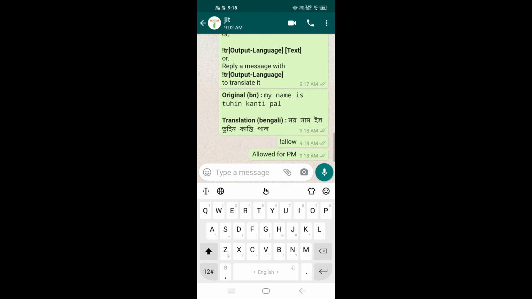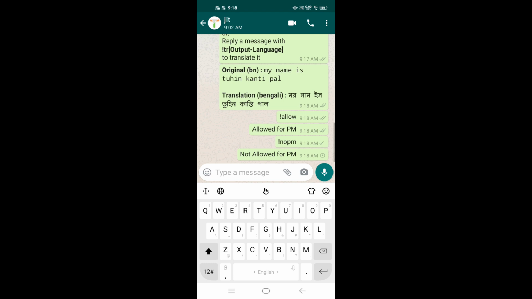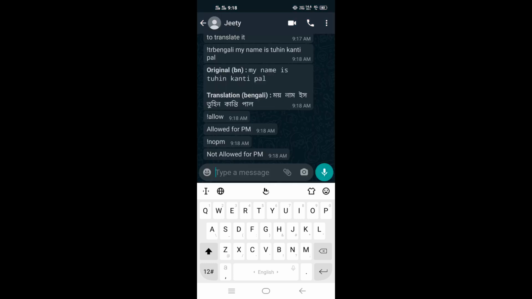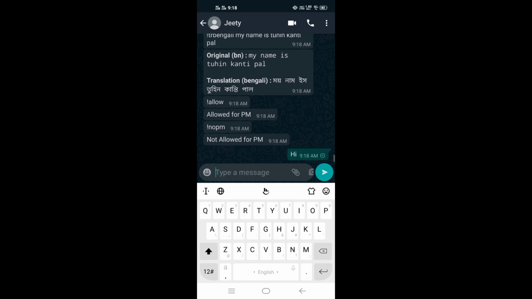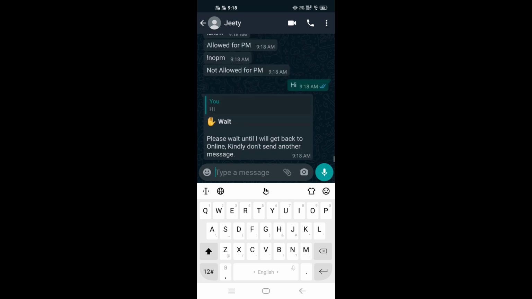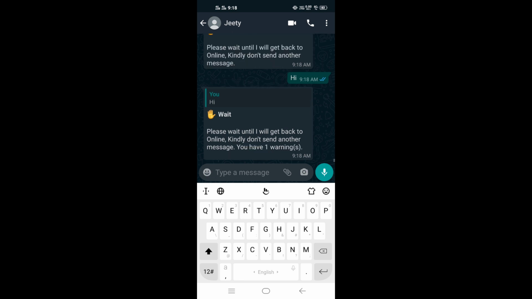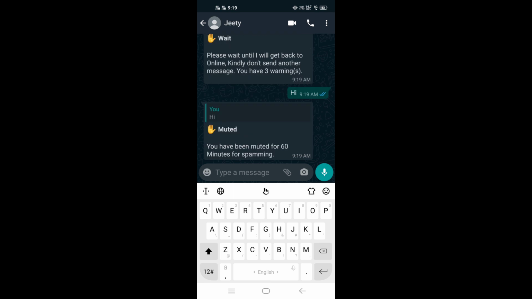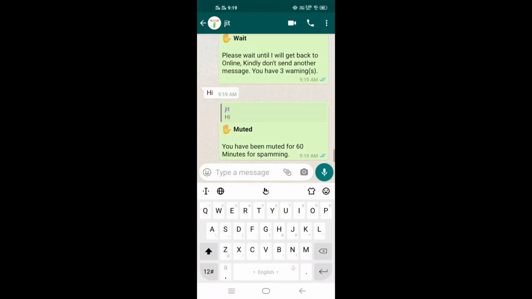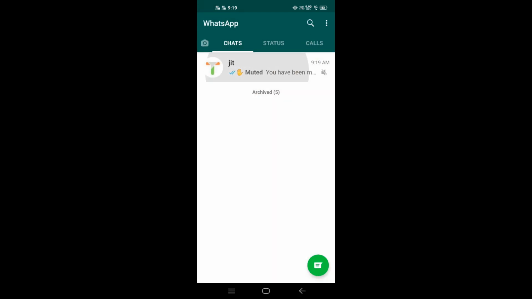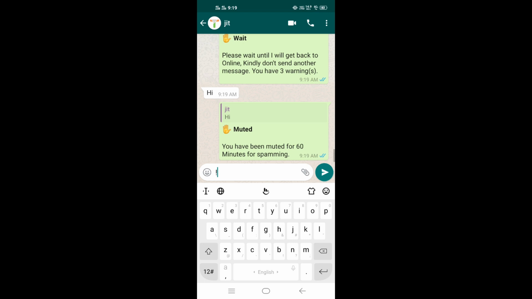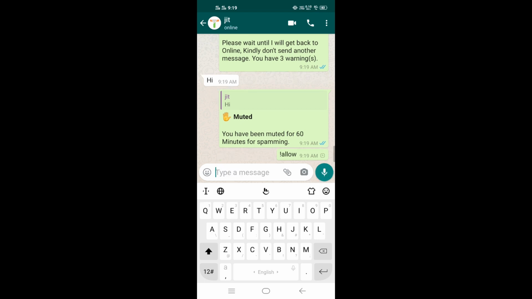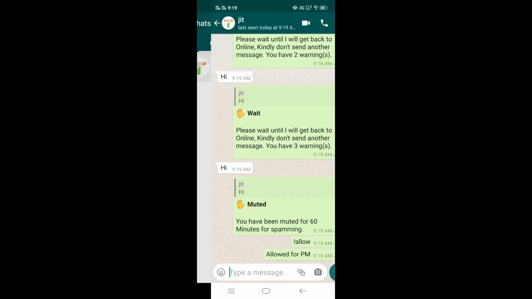Okay, so let's check the pm permit feature. You can allow by giving the command allow, and you can stop a pm by giving the command no pm. So if someone is messaging you and he is not in your allowed list, you will get a wait message. If he's still spamming 3 times, you will get warnings and you will get timeout for 60 minutes. So as you can see, he is muted now. So you can unmute by the command allow. So he is allowed and he is not muted now.